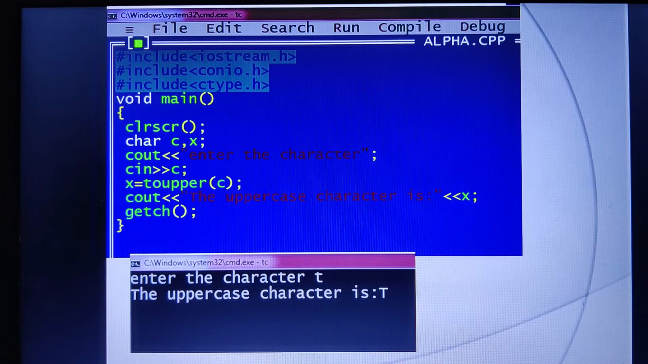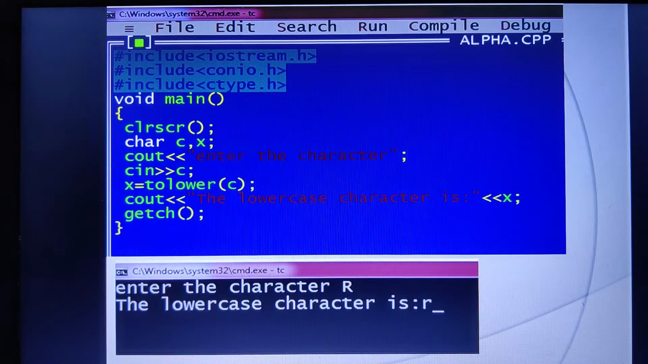Even though you are entering a lowercase alphabet, it will convert. And even if you are entering the uppercase character directly, it gives the same answer, as it retains the same uppercase character. I hope, students, you are able to follow.